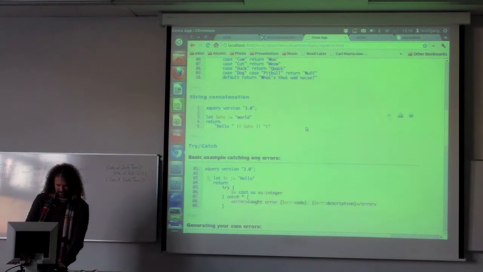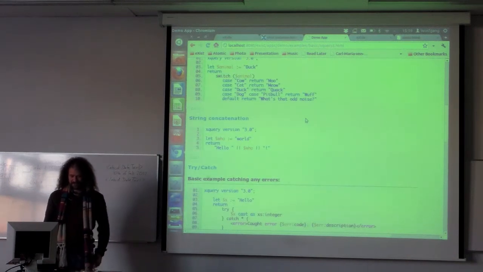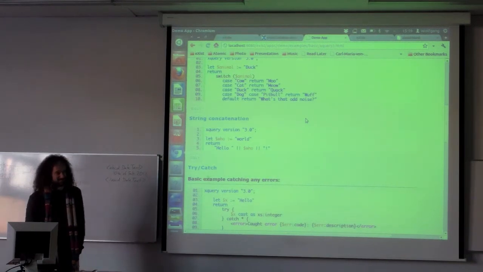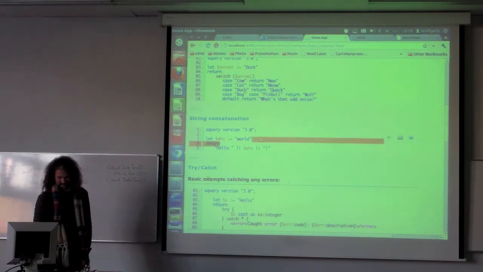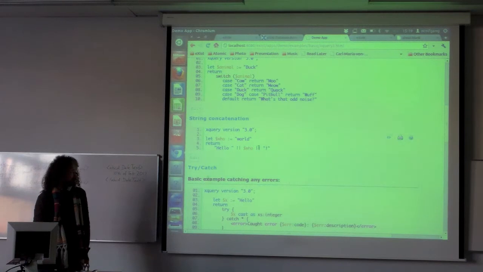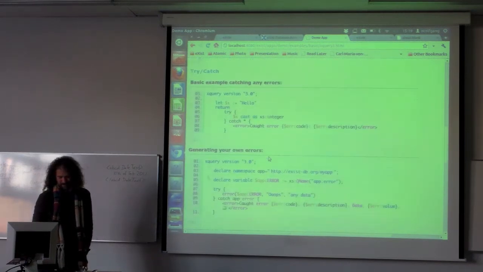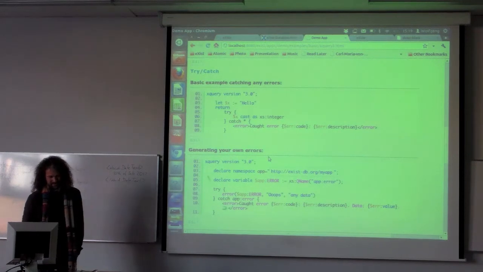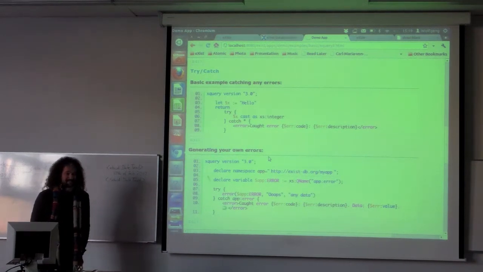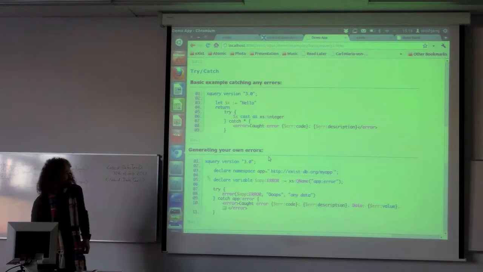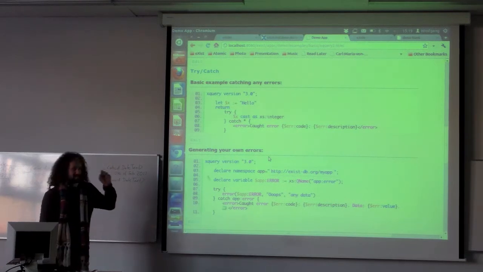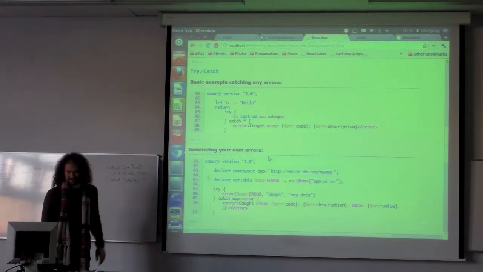So if we continue, there are just a bunch of small little goodies in XQuery 3.0, like they now have this operator, a string concatenation operator, so you don't need to write concat all the time. Then very useful as well is the try catch. So eXist always had a replacement for this, which was the function util:catch.